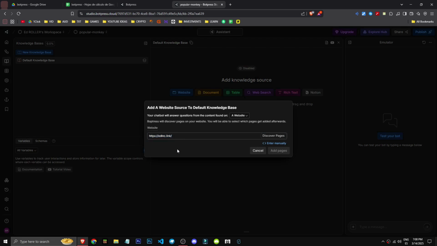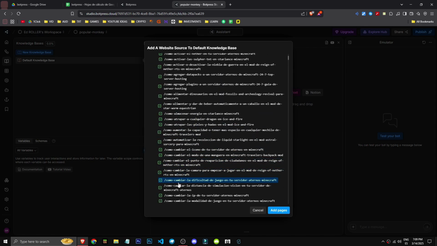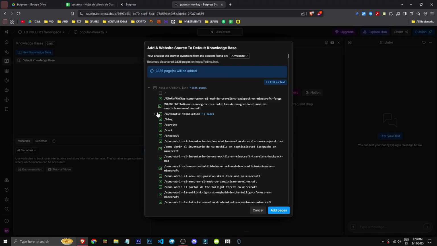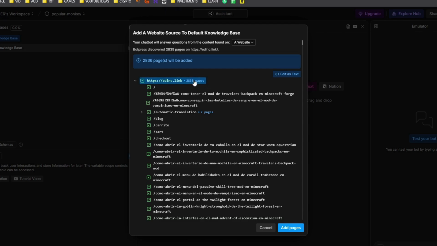I'll enter this link, which is a page I have that we might use. I'm going to click Discover. Right now, as you can see, the info isn't organized at all. The sitemap isn't directly created. As you can see, we have the option to select all pages. In this case, it would be 2,800 pages.